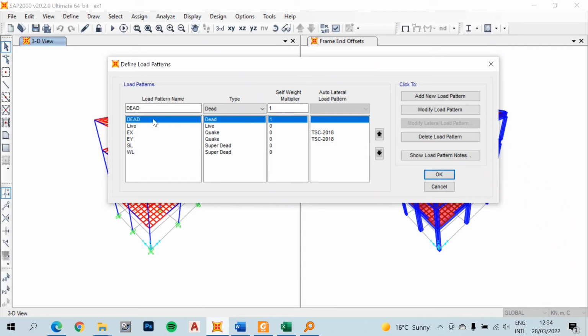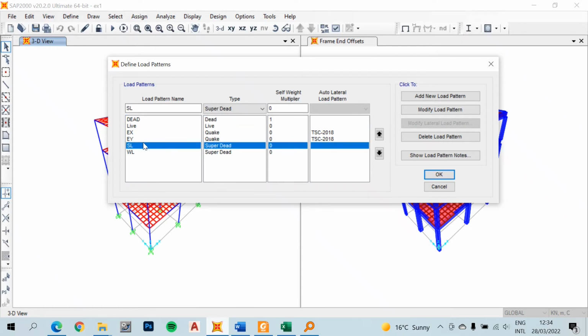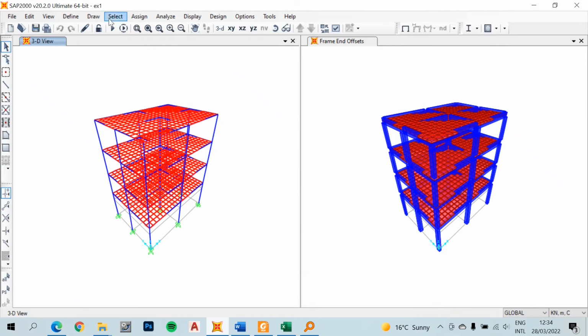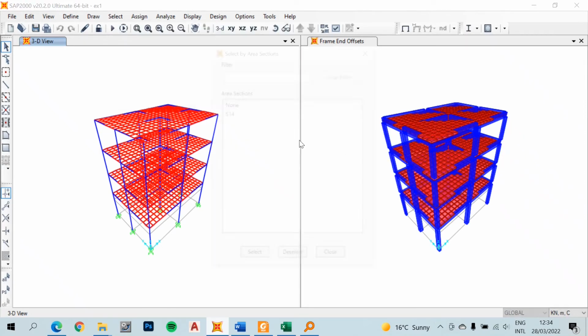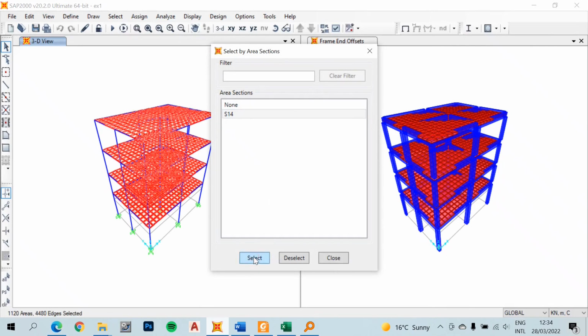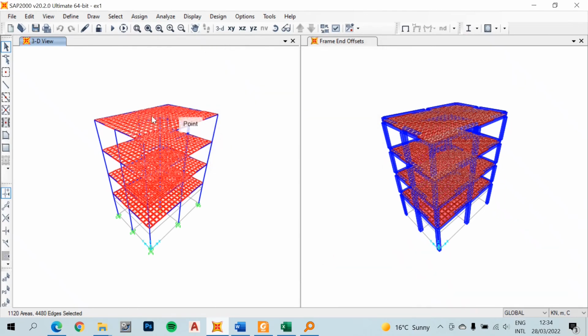So what I was saying is we used this dead type when we were assigning the 1.5 kilonewton per meter square instead of using the superimposed load pattern. So to do that, I go ahead and select the areas by using property selection. So I click the S14s. So now I just selected all the slabs where I assigned the loads.